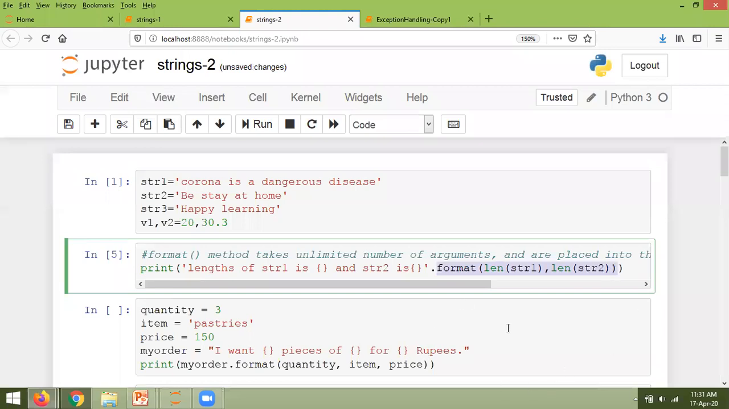Observe this. The format is a method. This is the opening brace of the format and this is the closing brace. Now tell me how many parameters this format method is taking. Two parameters separated by comma. Length of string 1 is one parameter, length of string 2 is another parameter.